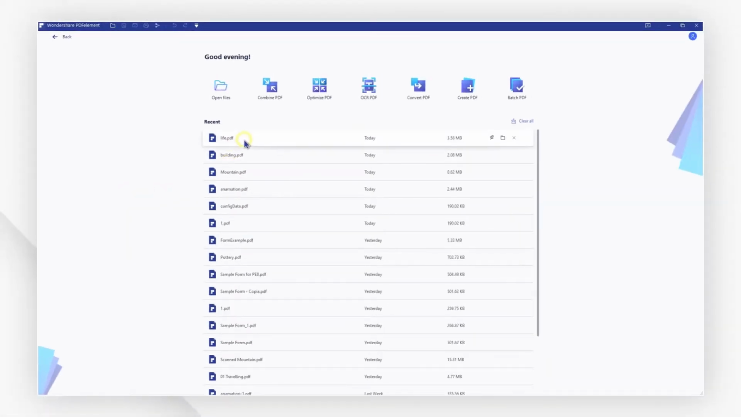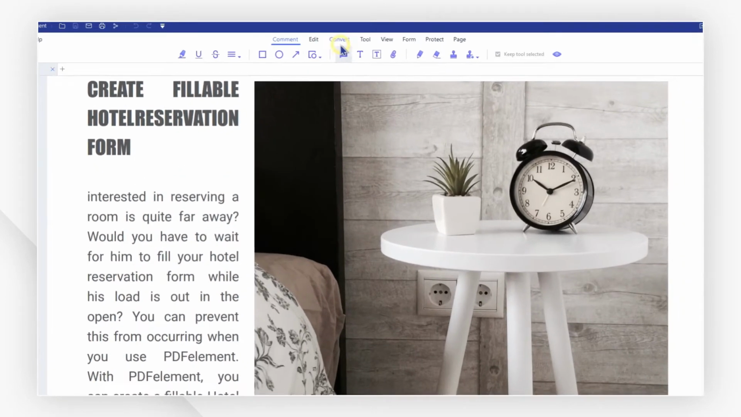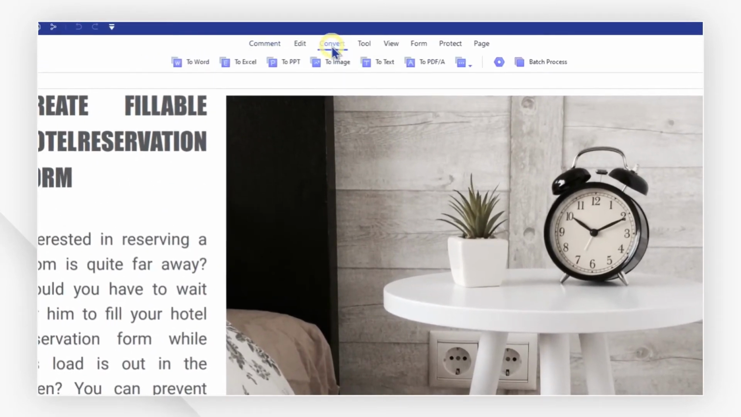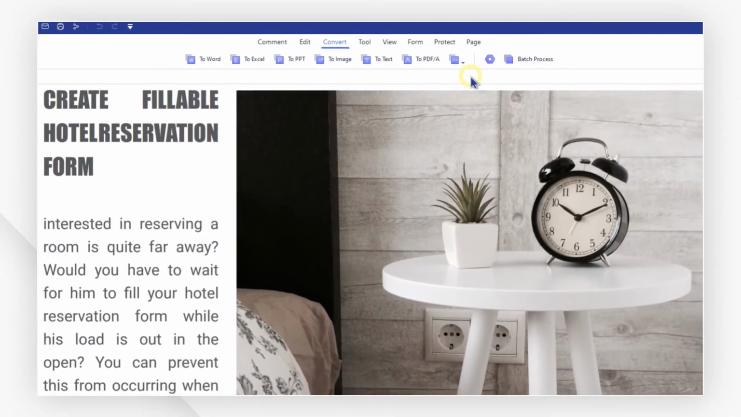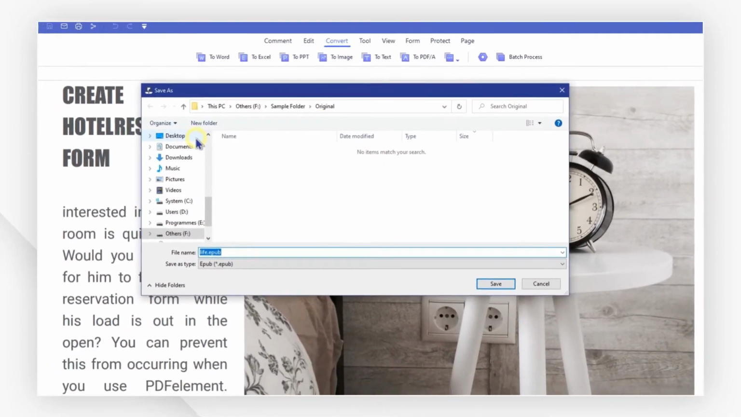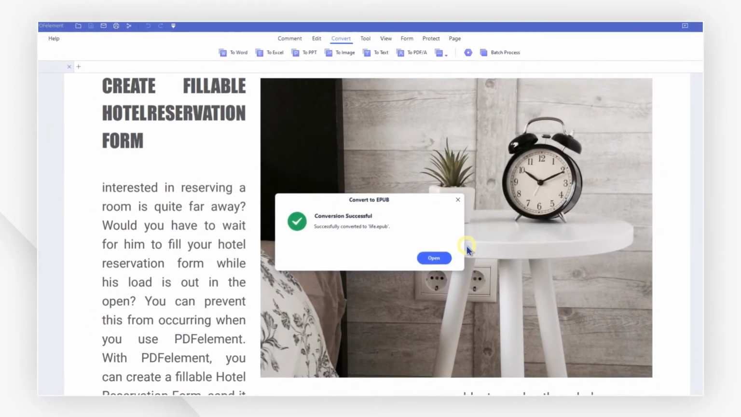First, open your PDF file with PDFelement. Go to the Convert menu to find many useful conversion tools. Here, you can select the To EPUB button from the drop-down list. Choose a folder for your file and click Save. Your PDF will be converted to EPUB format.